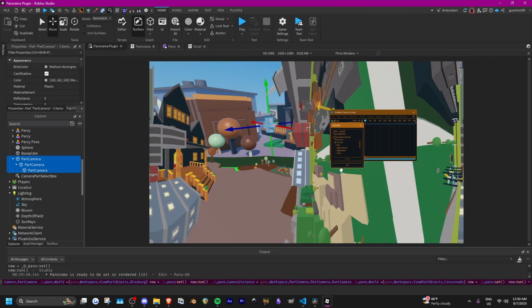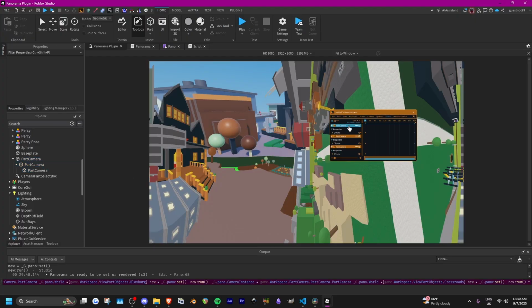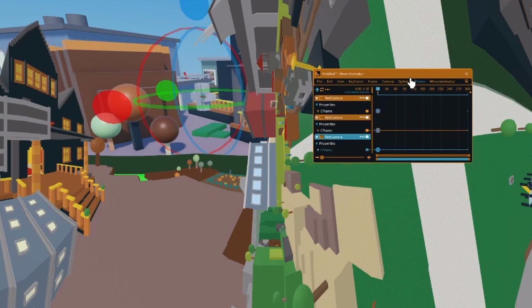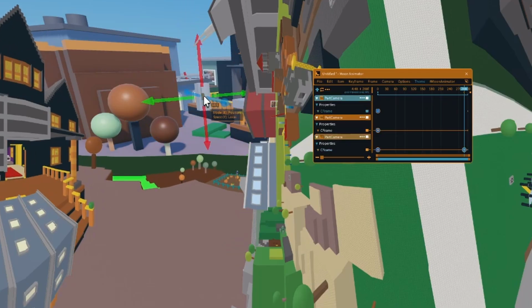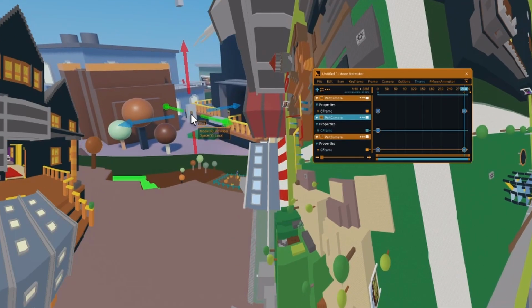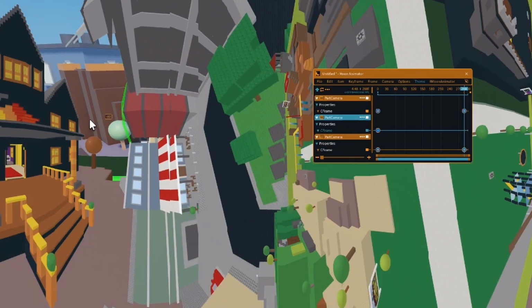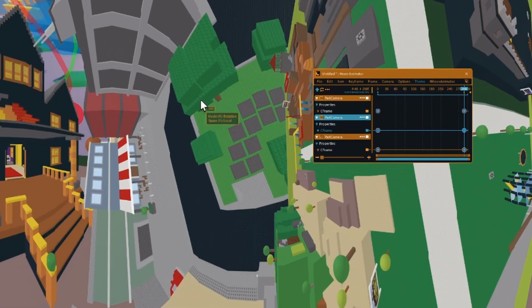I'll add every single part camera, right? And you can animate every single one of these however you want. Yeah, so I can move this here, I can move this here, I can move this. I can rotate this whole thing around if I want to.